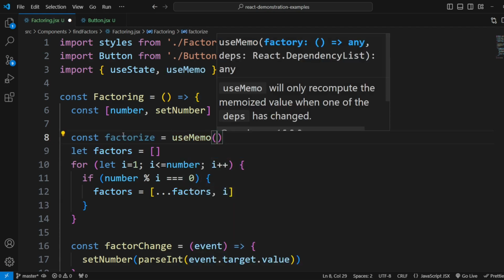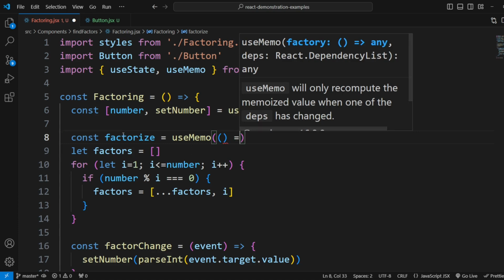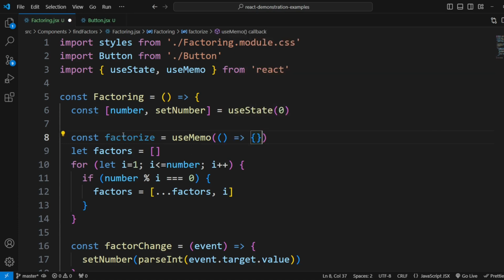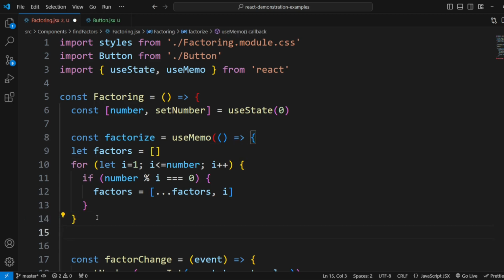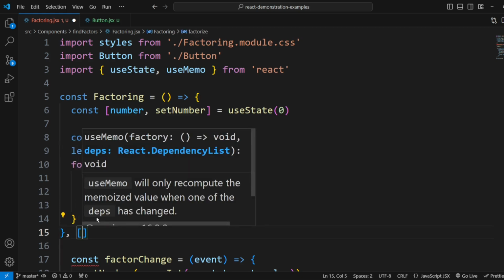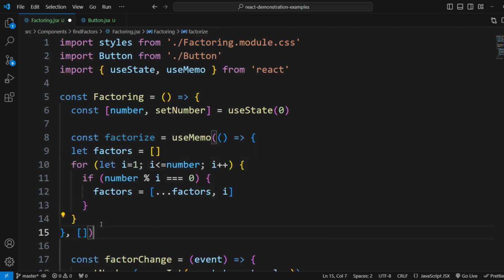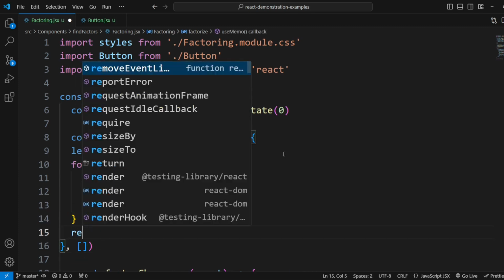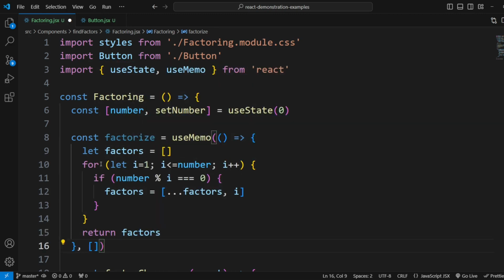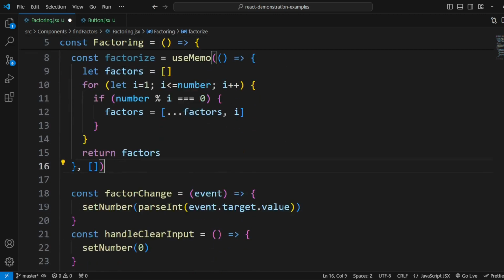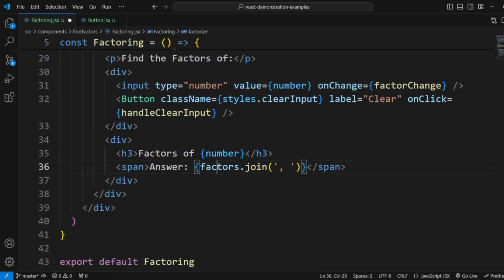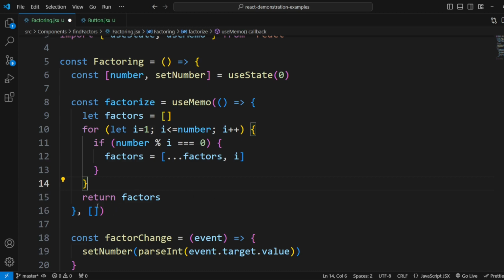useMemo takes a callback function and it returns a value. So here close these curly braces, dependencies array and close parenthesis. Also I will return these factors here. I will also need to pass this factorize variable here.